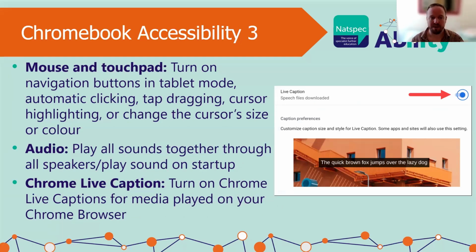With audio, you can play all sounds together through all speakers, which is useful for left and right hearing issues. There's Chrome live captions as well, which will mean any media played on your Chrome browser can have captions, which is a great accessibility feature. So compared to the figurative desert that some of the other accessibility is in Google, the Chromebooks are a little bit better. They do have a good basis of this.